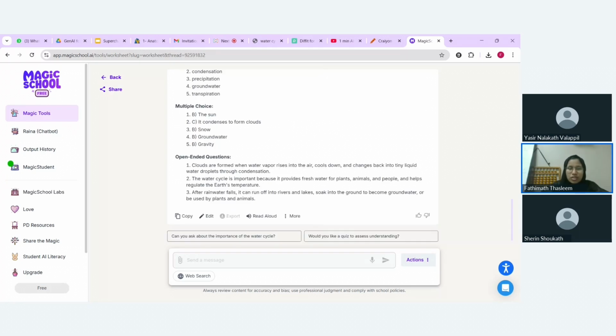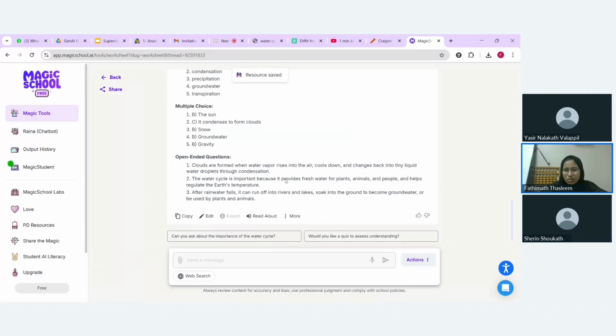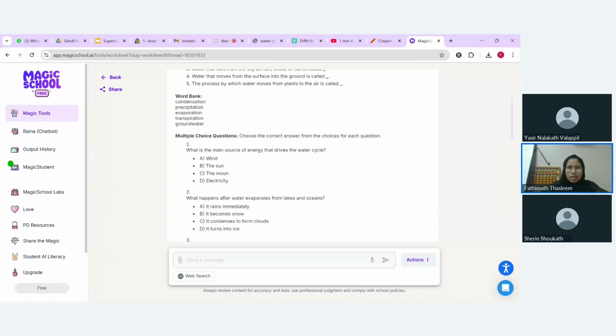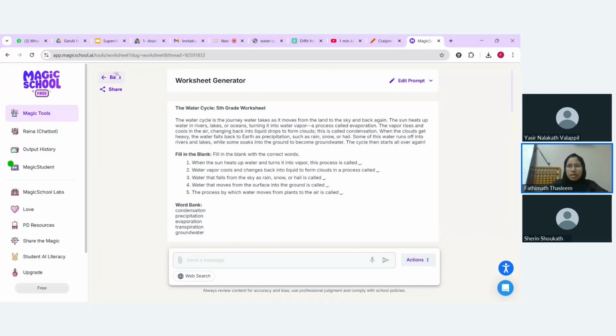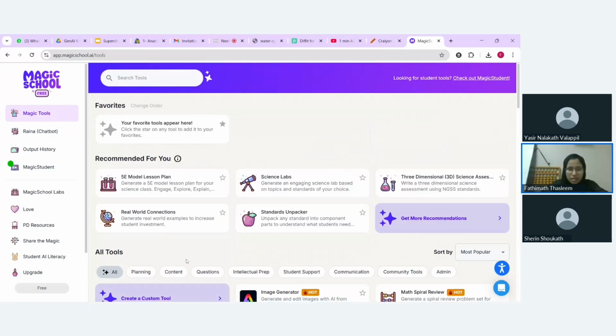So if you want to read aloud, it will be reading aloud. Or else if you want to go for save resources, just click on save resources. You can write here the name of that and then click save. And resources will be saved there. Okay, and then if you're going back, let's go and see other features also.